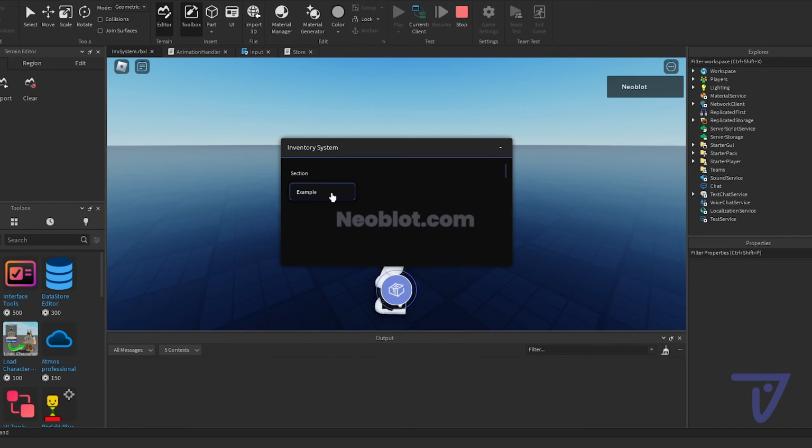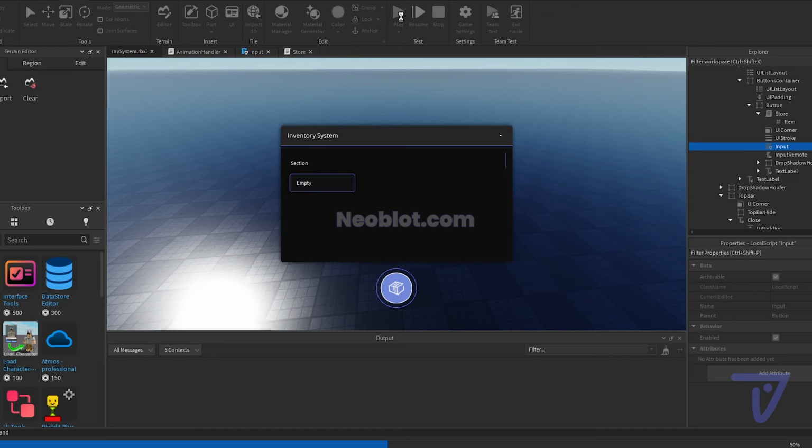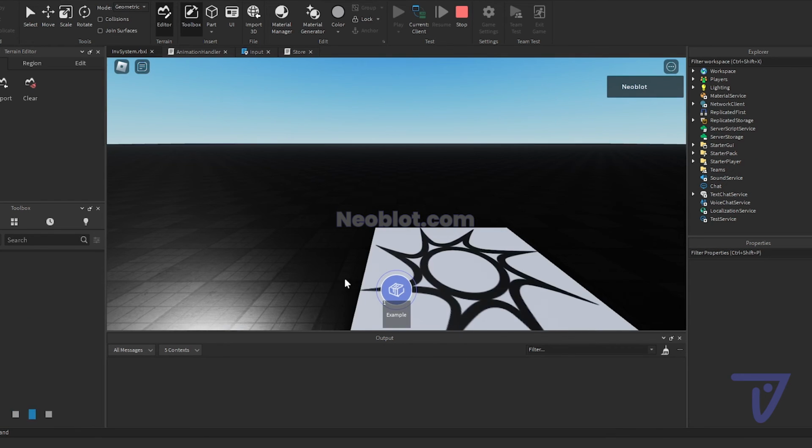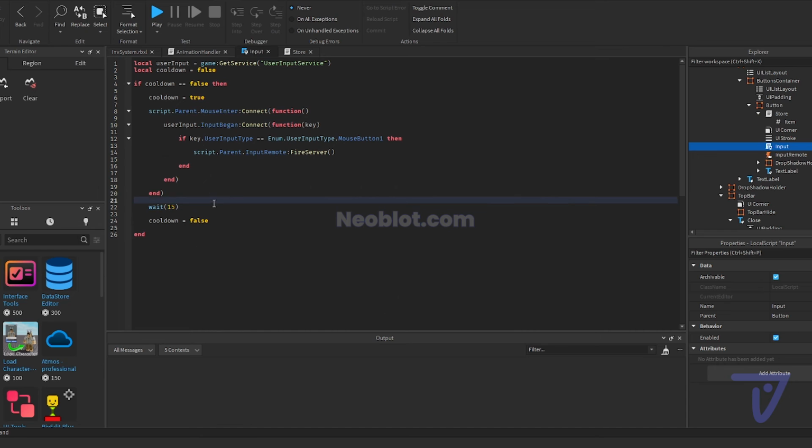And now this one, well, is the cooldown actually running though? I'm kind of confused. Nope. I don't think it's running. Let's see. Cooldown is false. Cooldown is true.